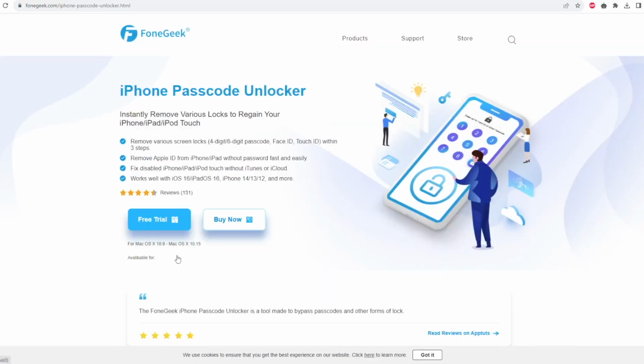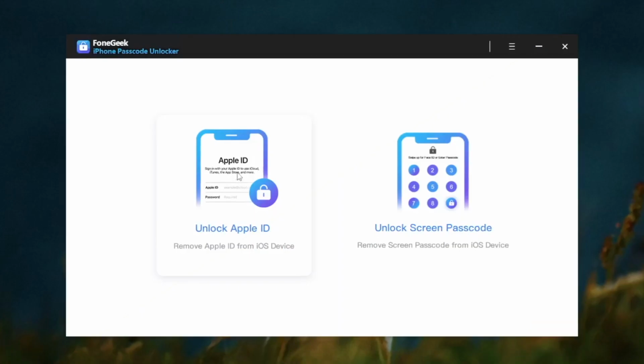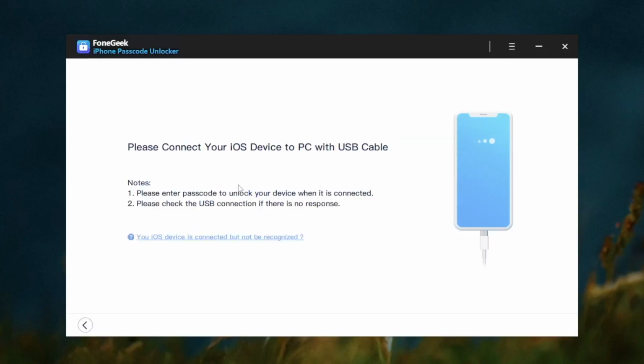Okay, please download and install PhoneGeek iPhone Passcode Unlocker on your computer. It is available on Windows and Mac. You can click Unlock Apple ID or Unlock Screen Passcode. But here we want to unlock Apple ID with PhoneGeek. Make sure your iDevice is connected.